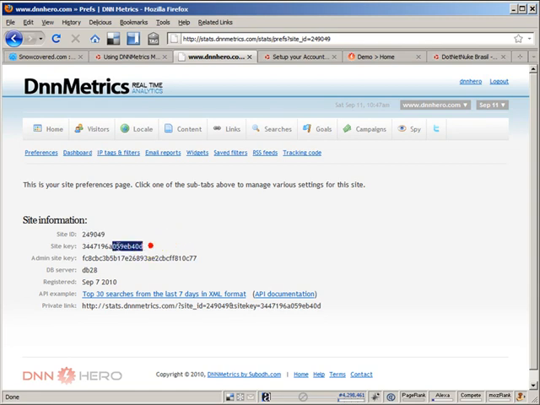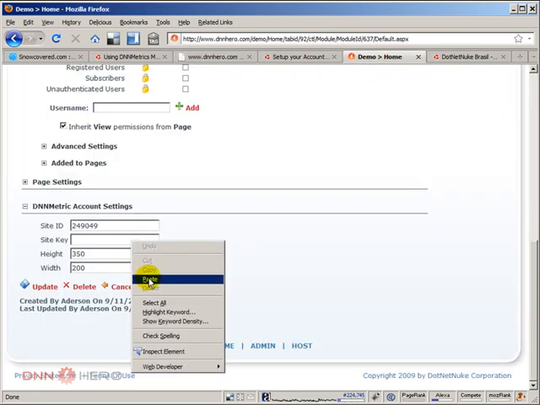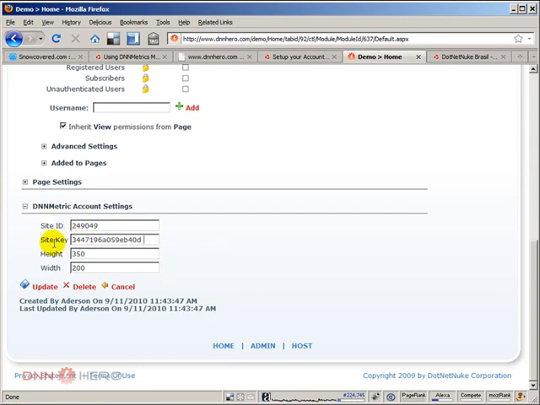Not sure if I should be showing this information, but I'll do it anyway. This is just a demo. Let's paste this. So site ID and site key, this is important information to track the information back to DNNMetrics websites. So I'm just going to update this.